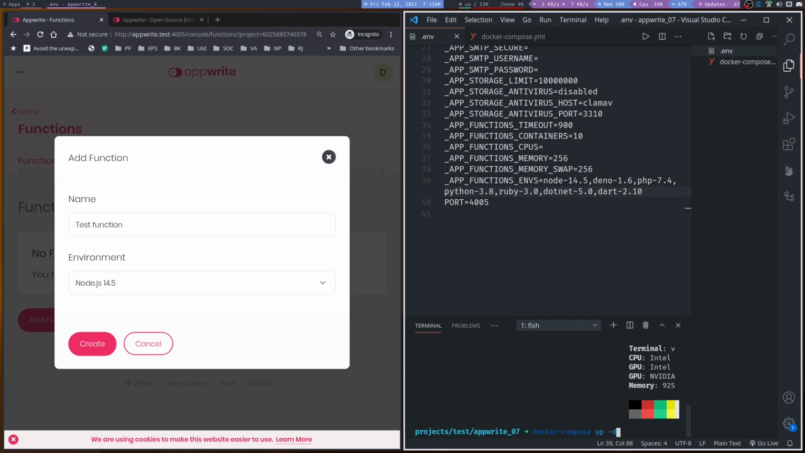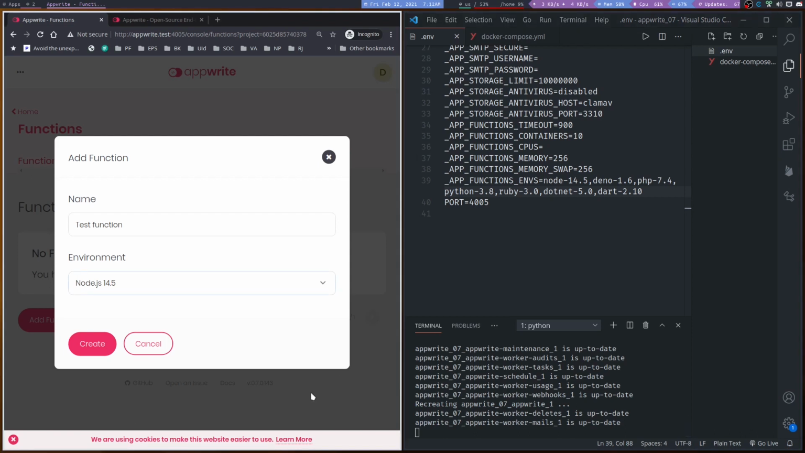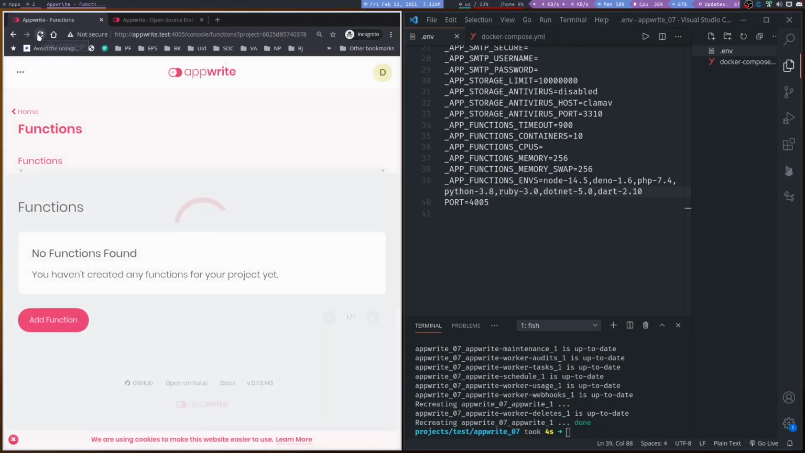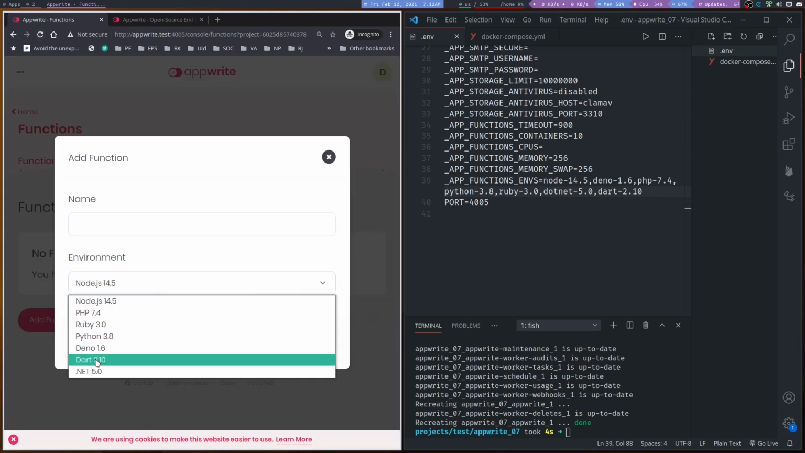Once you change the environment variable, you need to run this command in order for it to take the new environment variable. Once it's done, let me refresh this. Let's see if Dart is available. See, now Dart 2.10 is also available as a functions environment.